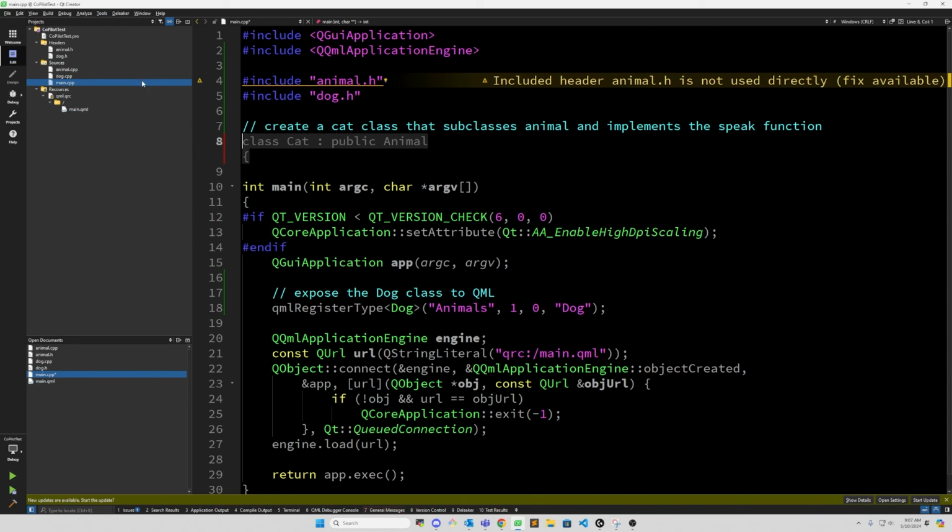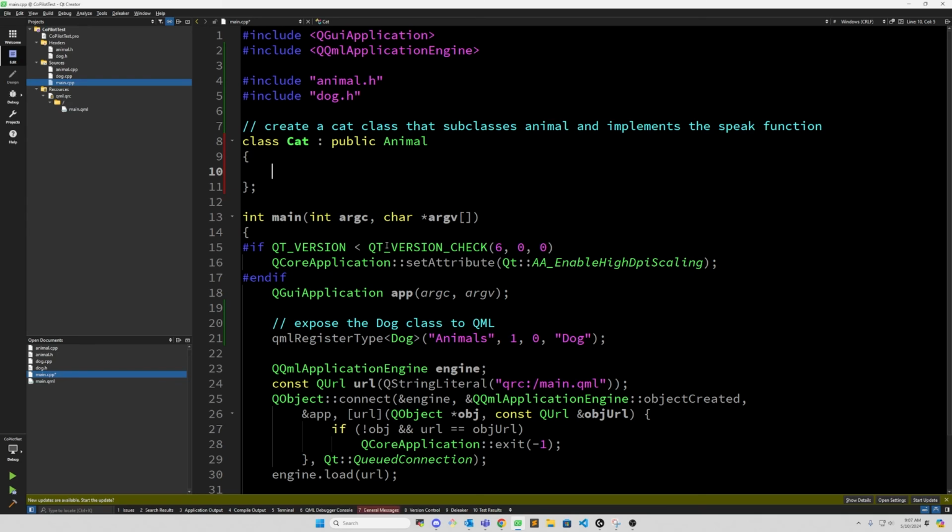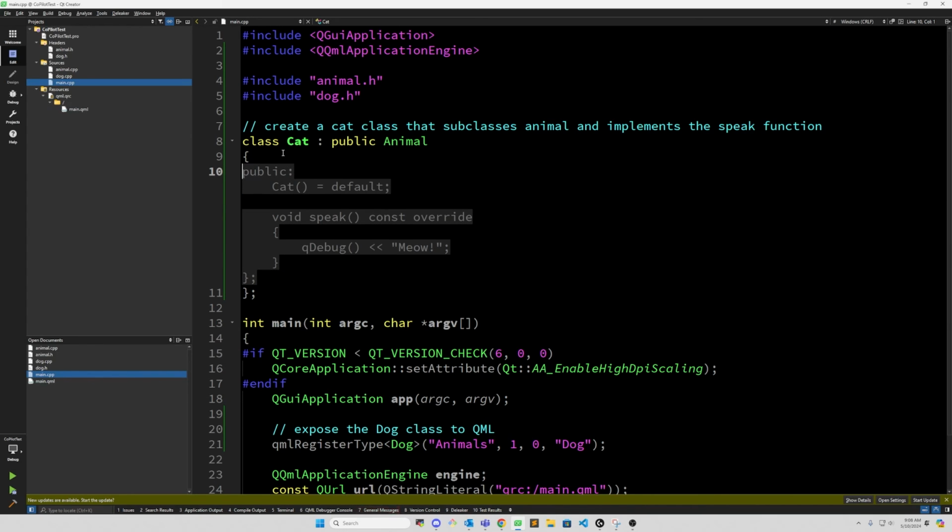So it kind of partially started doing it. Let's just see what it will do. So I'll tab to complete that. See what else it wants. It kind of just stopped there. So let's, there we go. Public Cat default, void speak const override, and qDebug meow.